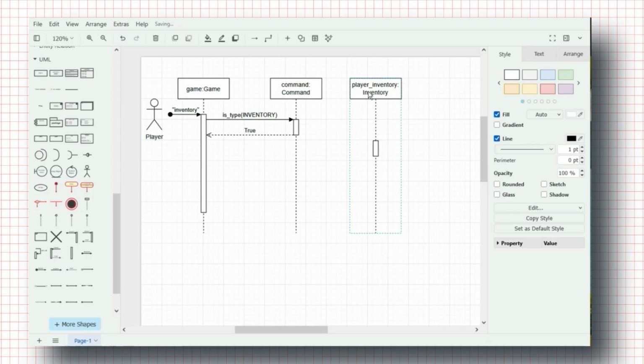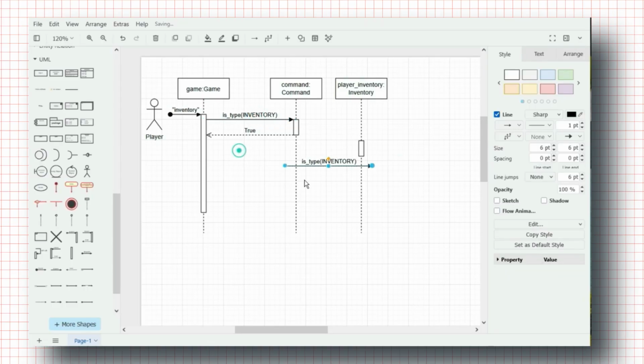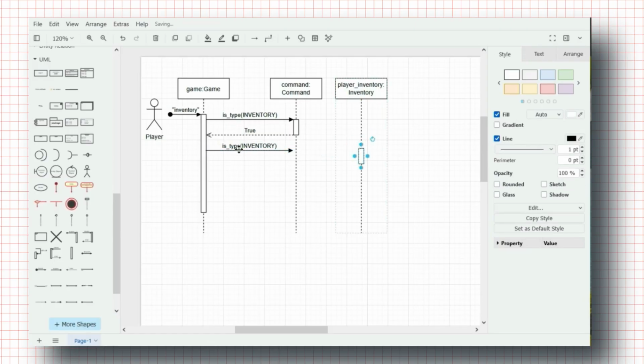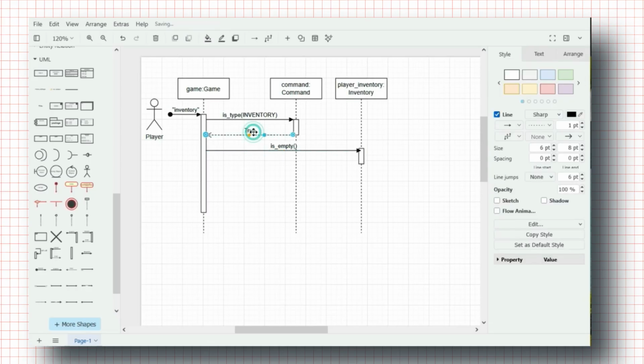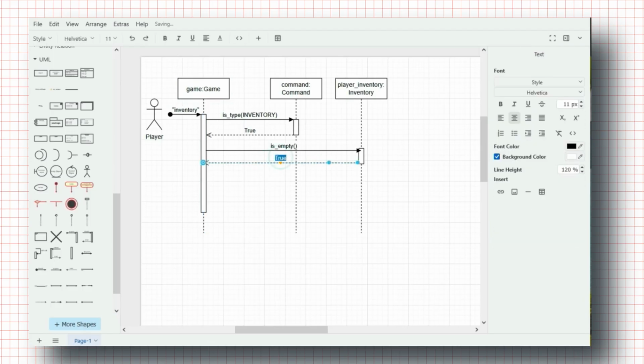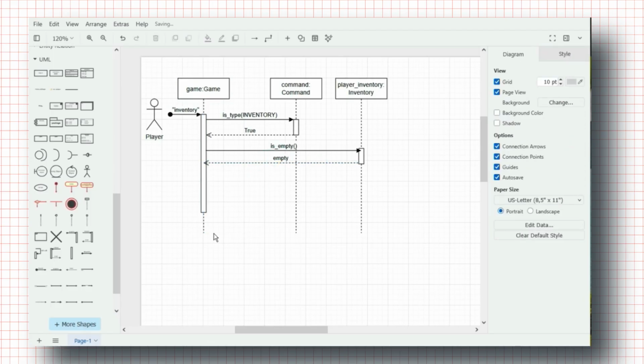What is important about diagrams is that they communicate clearly and consistently about your design. If you don't know the proper way to show something and your resources and the folks you're working with don't have an answer, add a note. Now I'll send the message isEmpty to player inventory, and it will send back, so a dashed line back, empty. That could be true or false. Then let's assume for the moment that it's false.